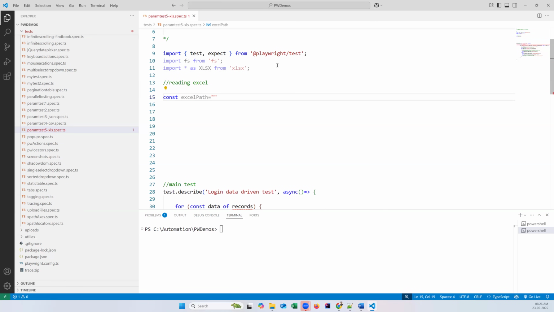I'll take some more time today, guys, another 5 to 10 minutes, and then we will finish this concept so that you will have more time to practice during the weekend. So Excel path, and where is my Excel file? Test data slash data dot xlsx.